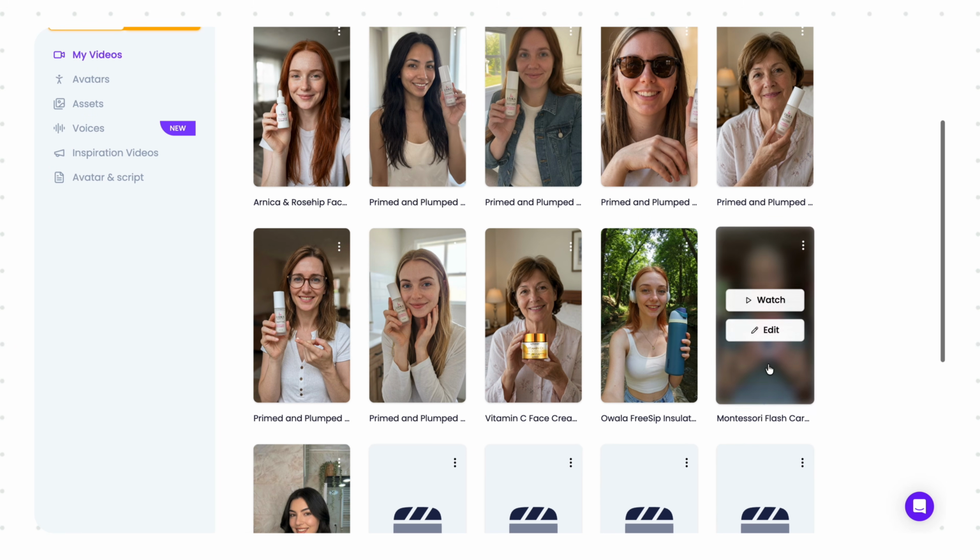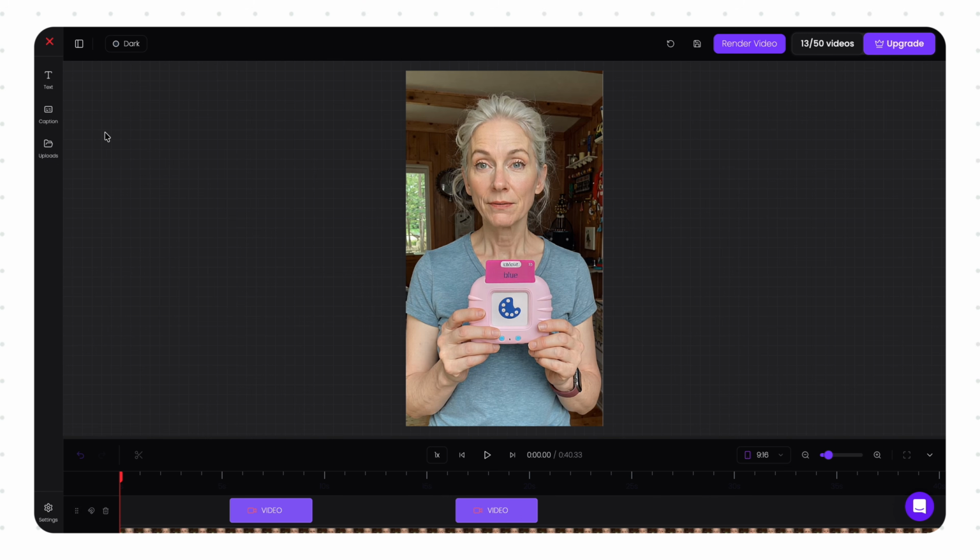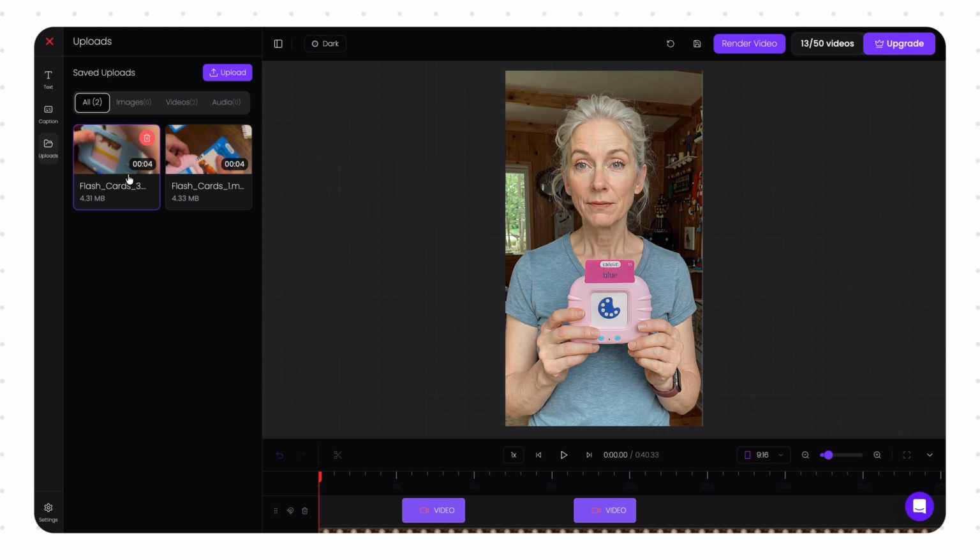And once your video is created, you can even make it better by adding B-rolls. In order to do that, go to your projects, click edit on any video, upload your assets, and add your B-roll footage. Then regenerate. You will have the same avatar, the same script, but with more visuals.